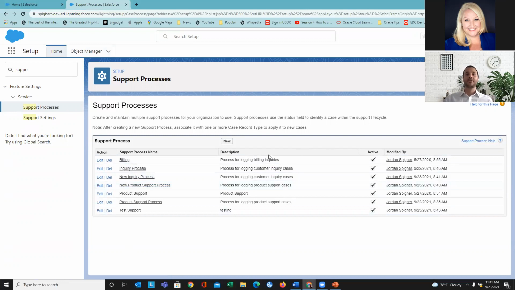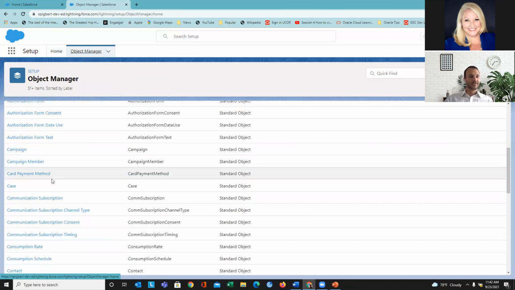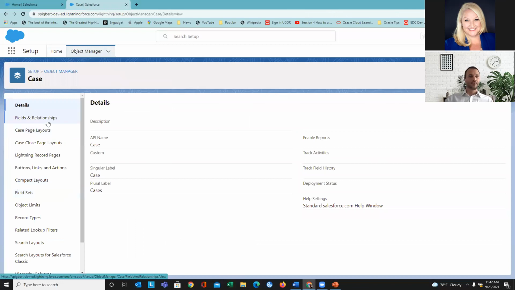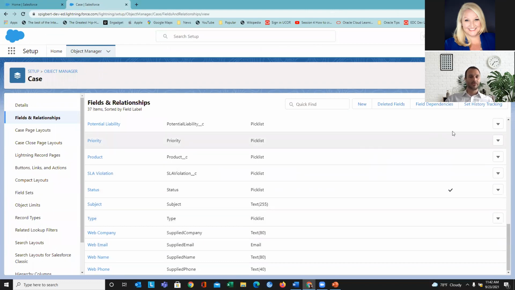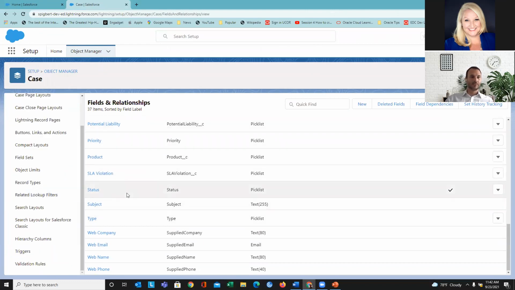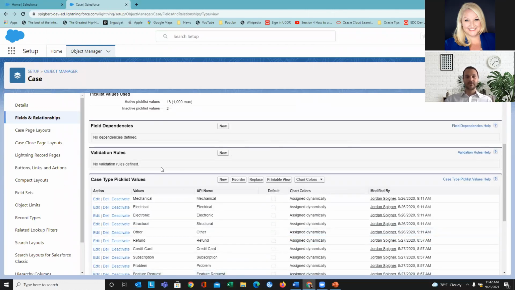So now we've created these support processes, but we need to customize them for our needs some more. The next thing we're going to do is create the fields and relationships that go along with these cases. So we're going to go to our Object Manager, down to Case, Fields and Relationships, and scroll down to Type, and we're going to add picklist values to our case.